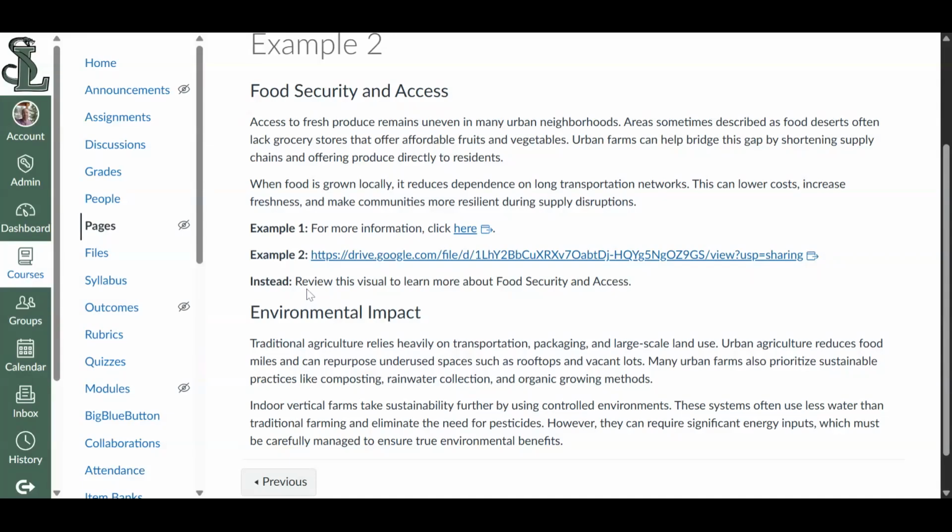Instead, write a full sentence and link part of that sentence. So in this case, "Review this visual to learn more about food security and access."